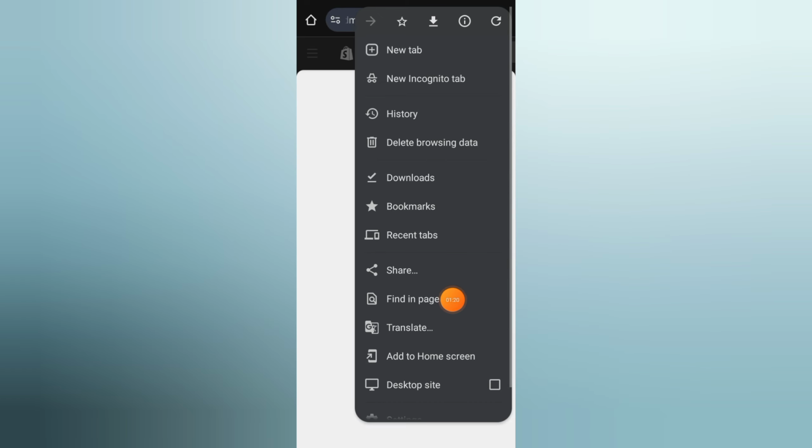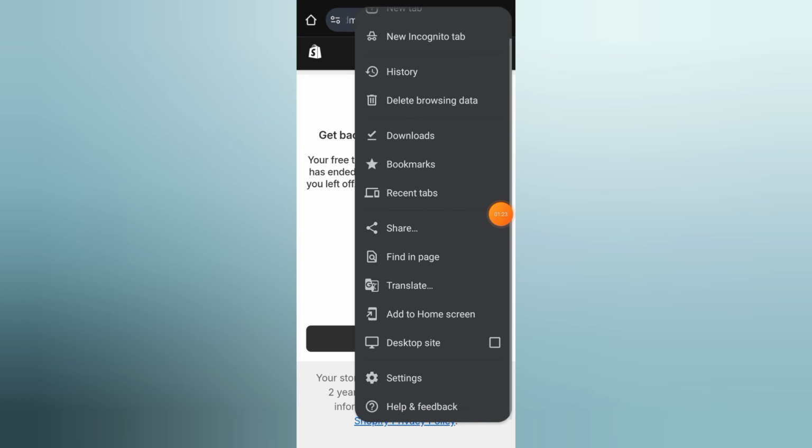Step 5, clear your browser cache or try another browser. Sometimes the issue is local. Try clearing your browser's cache or open Shopify in a different browser or incognito mode.